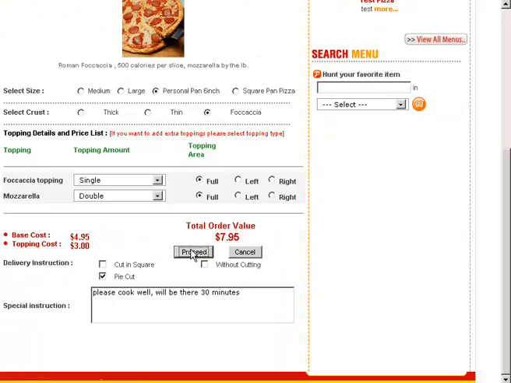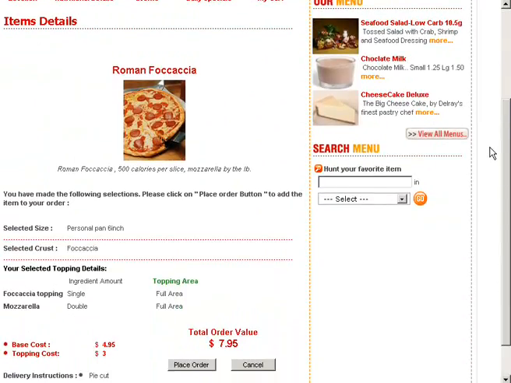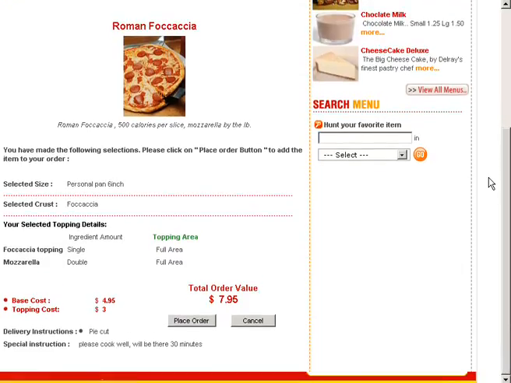From here, the customer simply clicks on proceed. It will give them other opportunities to modify the order, but this is now showing what they just ordered. So again, it has personal pan 6-inch, the focaccia crust. We want to have a single for the focaccia topping, full area. The mozzarella, we want a double on the full area. So the base cost $4.95, topping cost $3. Total order value $7.95.